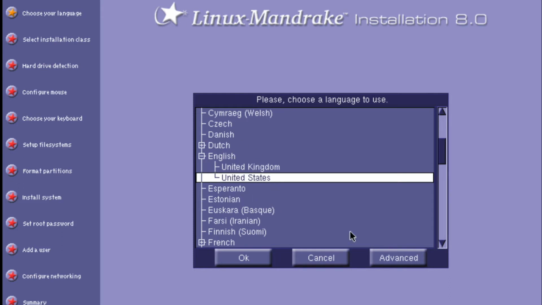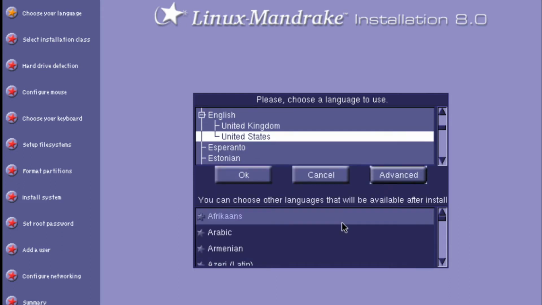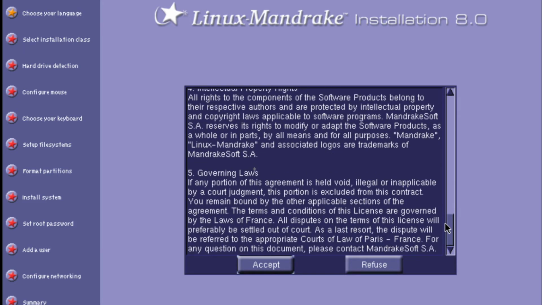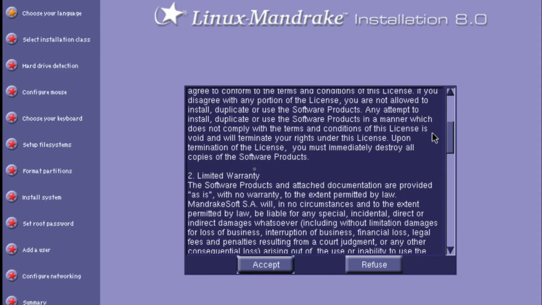Alright, so United States is selected here, it's fine, but what about advanced? So you can choose other languages to be available after install. Alright, so that's interesting, cool, sounds good. Now I'm fine with that. Introduction. Yeah, by the way, I really like this 90s kind of install. Feels like, again, just something from like the Windows 95, 98 era.